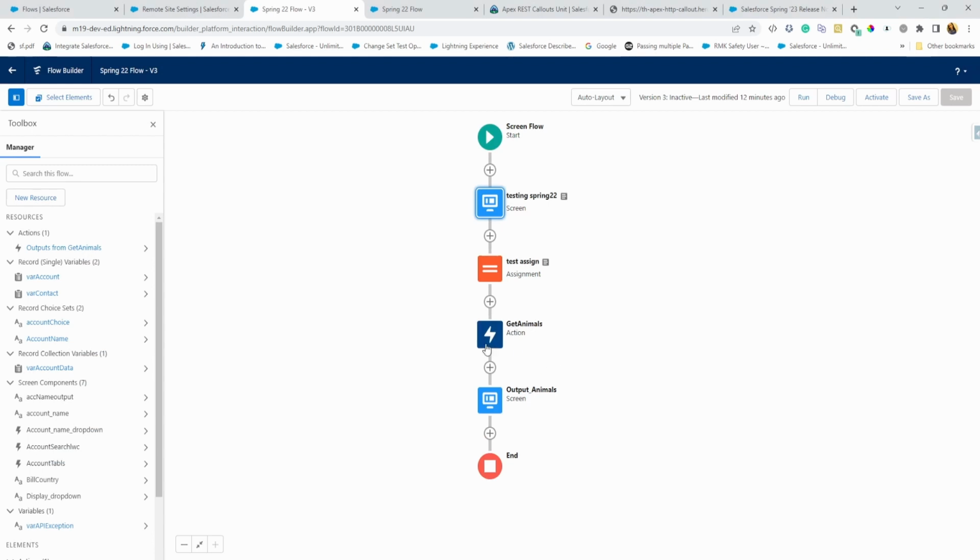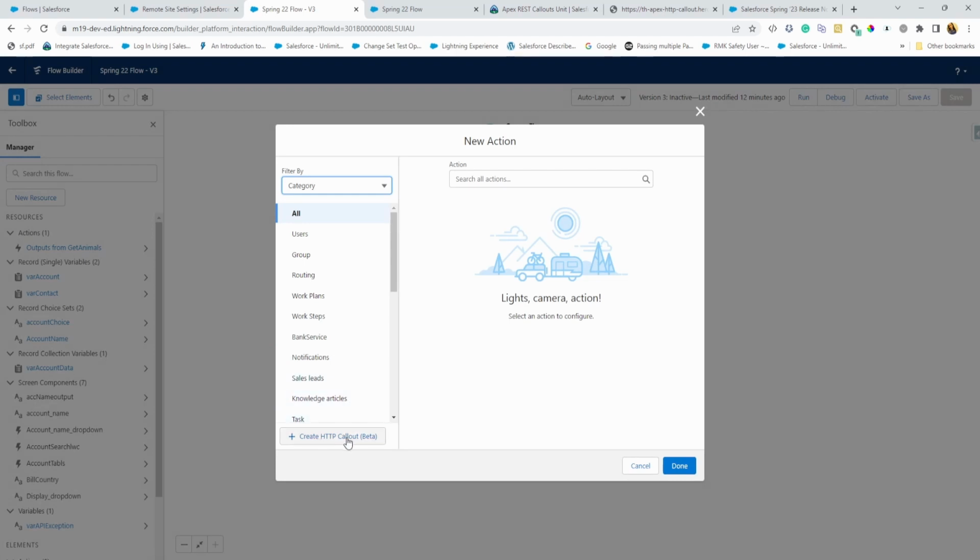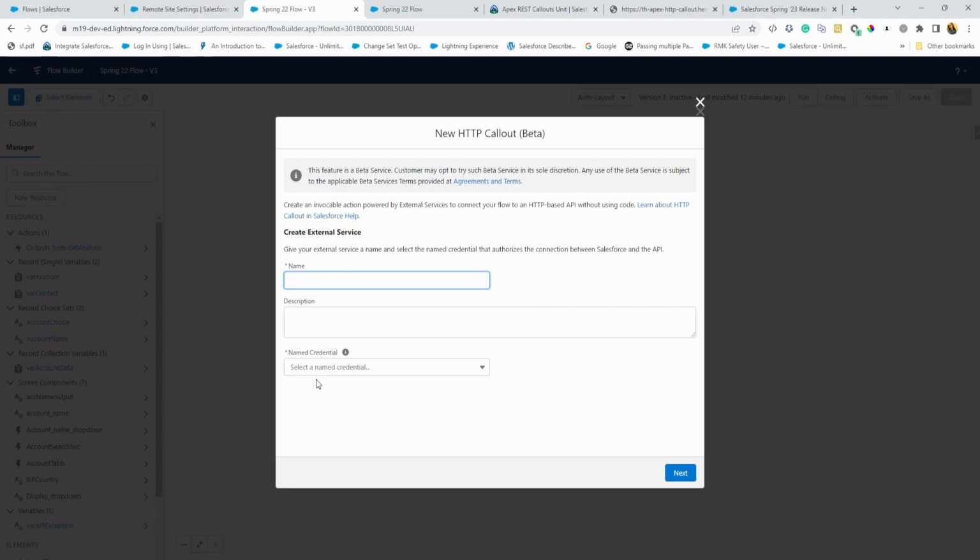And the next feature is around HTTP callout. So now you can make an HTTP callout right from the flow. What do I mean by that? If I click new action, I will now see an option for create HTTP callout beta. So just click on that. And a quick thing to note: if you have never used external services to make a callout, there is a Trailhead I can link you to, and I'm going to use an example from that Trailhead.